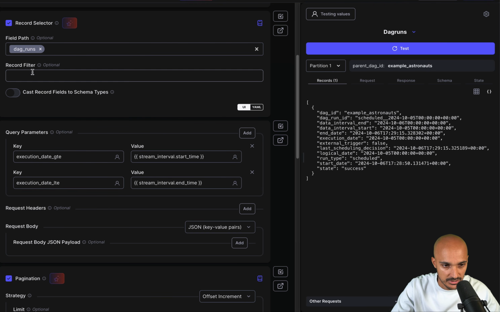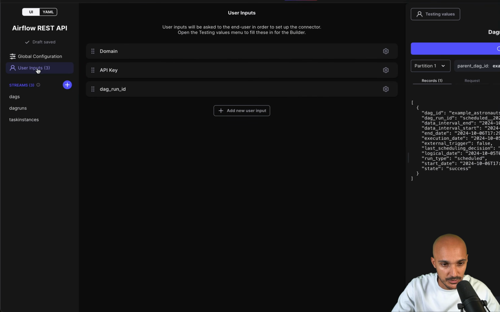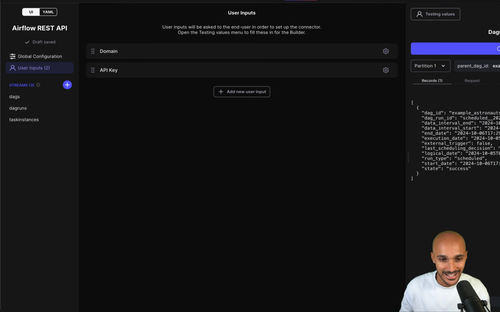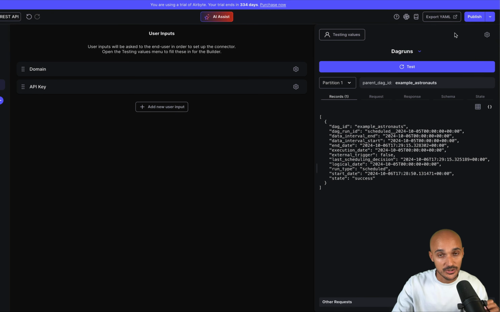And it works. So last but not least, we can go to user inputs and remove the DAG run ID as we don't need that anymore. And congratulations, because at this point you have successfully created the Airbyte connector from scratch to pull the data from the Airflow REST API. The last step is to publish your connector.